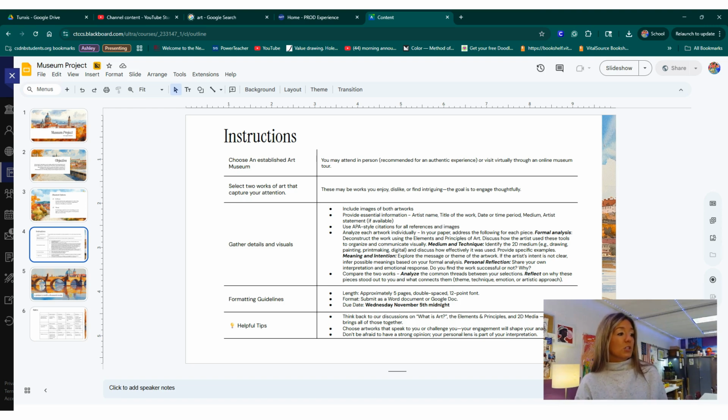Your personal reflection: share your own interpretation and emotions, your emotional response. Did you find the work successful? Why or why not? Did you like it? Why or why not? You're going to compare the two works of art together.